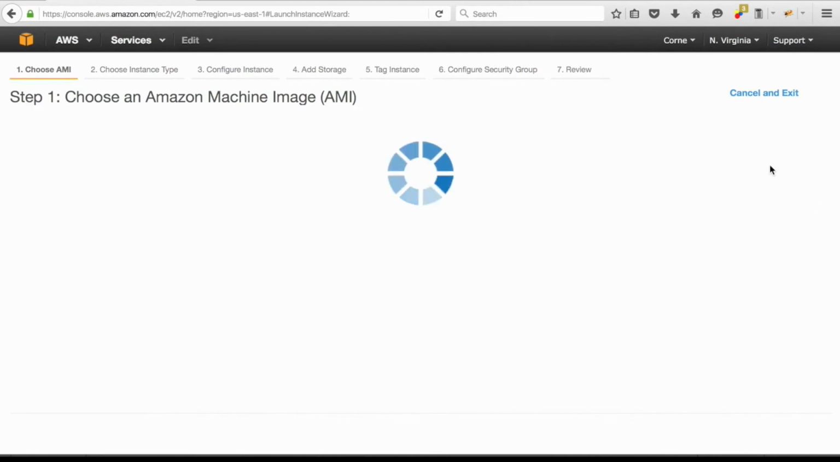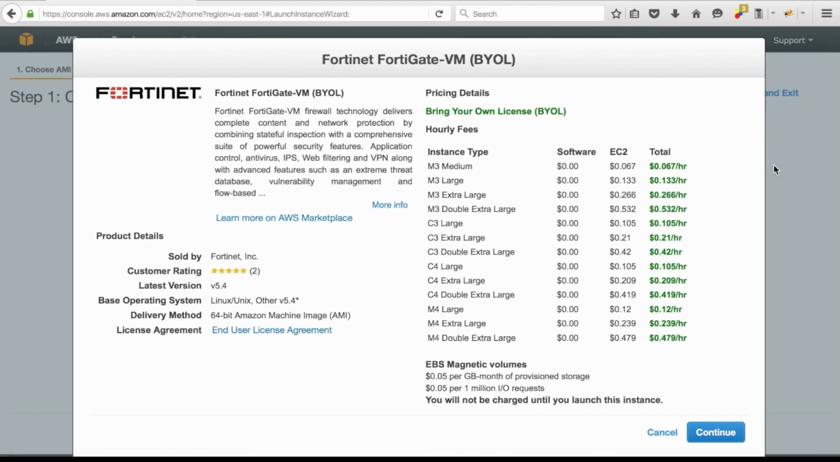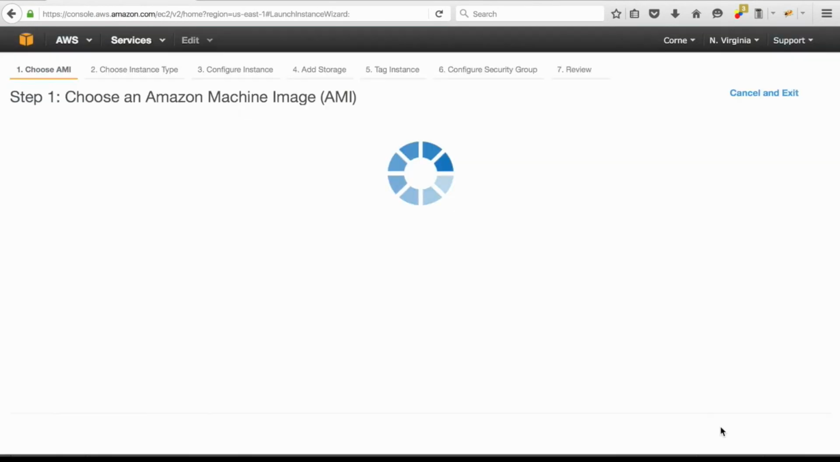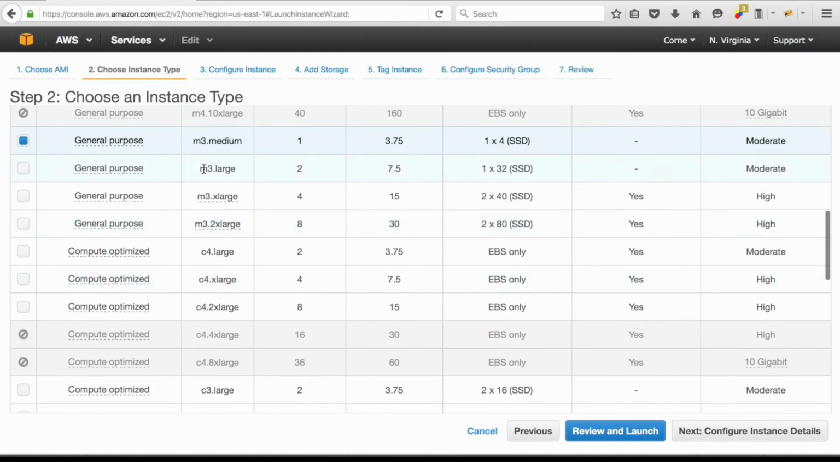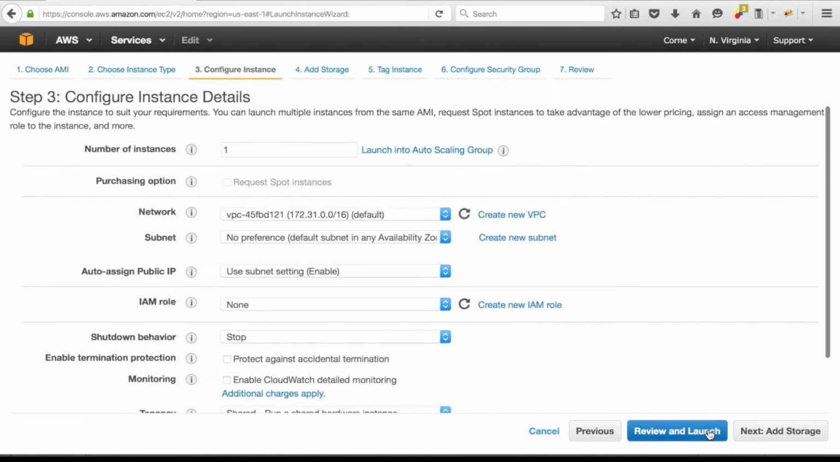So in this case, we're going to use the Fortinet bring your own license, just to bring up the 2 boxes. Just leave that and hit continue. We want to leave this instance type as default. You can go and change it based on your environment and requirements.